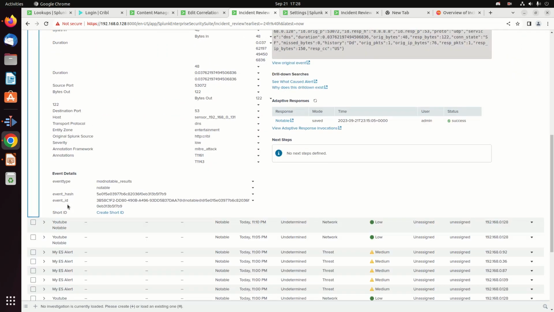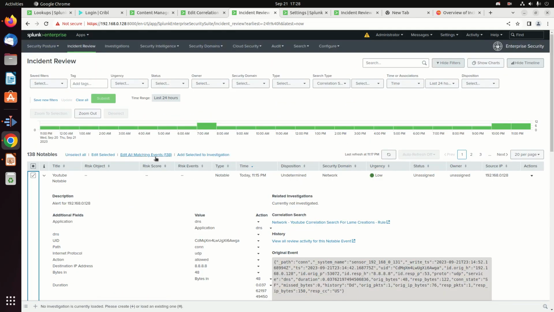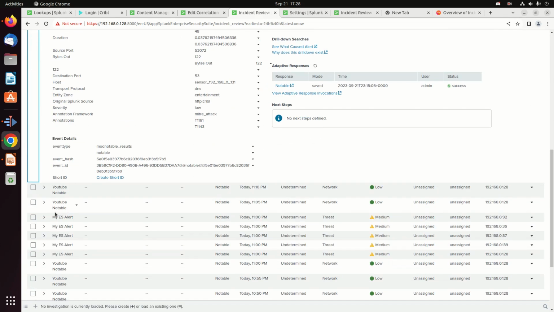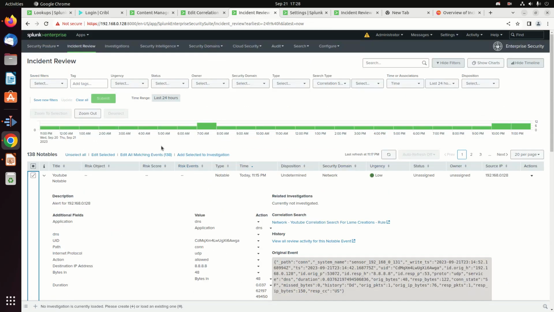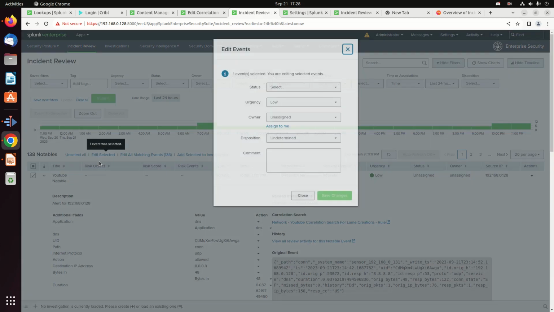And interestingly enough, you can see edit all matching events. That's not working right. I've only selected one, not 138 events. Whatever. Again, not my problem. If I hit edit selected, I guess it's going to say that they're close enough that it's going to match them all. That's weird. Anyway, edit selected.